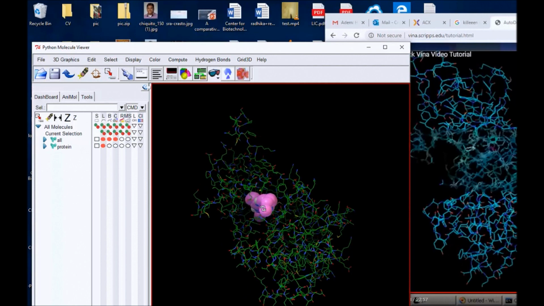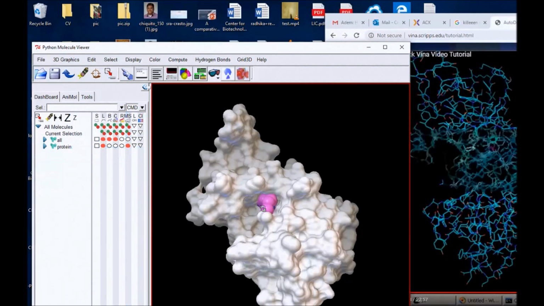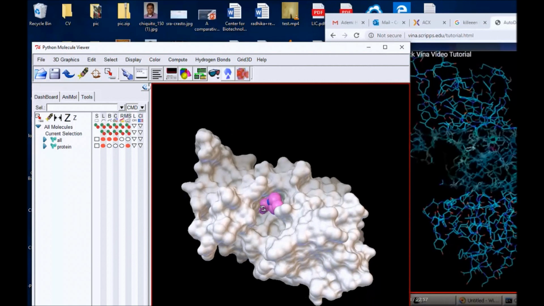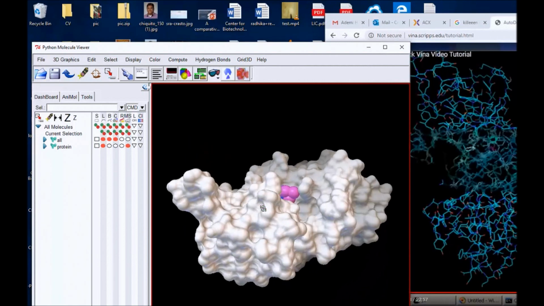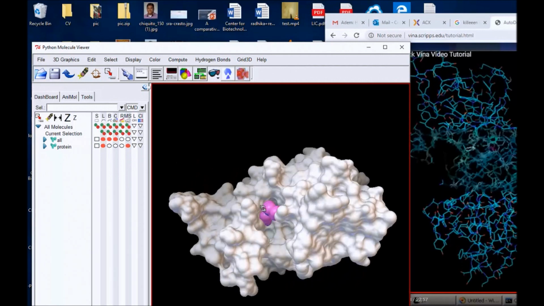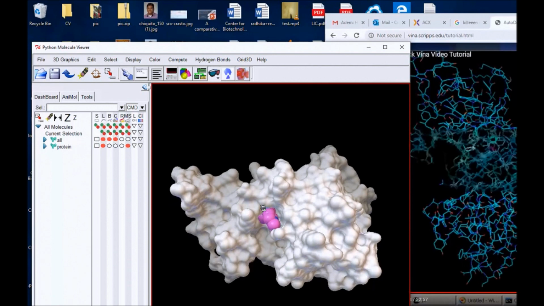The space is, it's got to find the right space, and then we can look at the surface of the protein, and right away you see the program fit it. See that? It's nicely sitting in here. And that tells you that yes, it did find the right place, it fit in the right place.